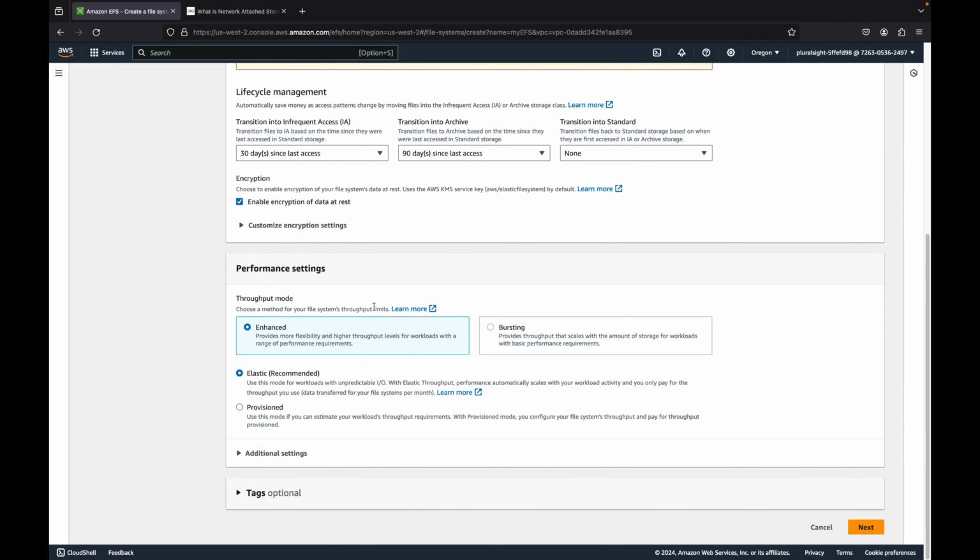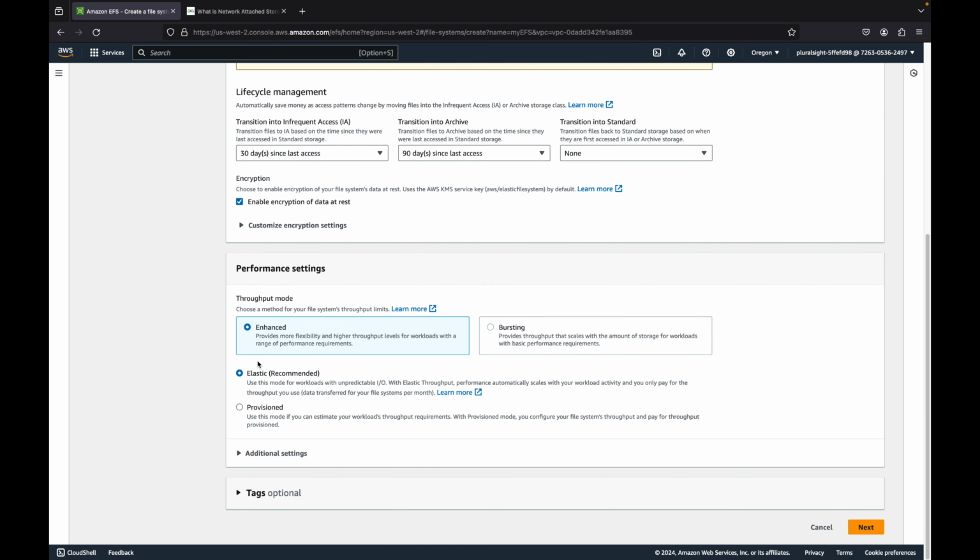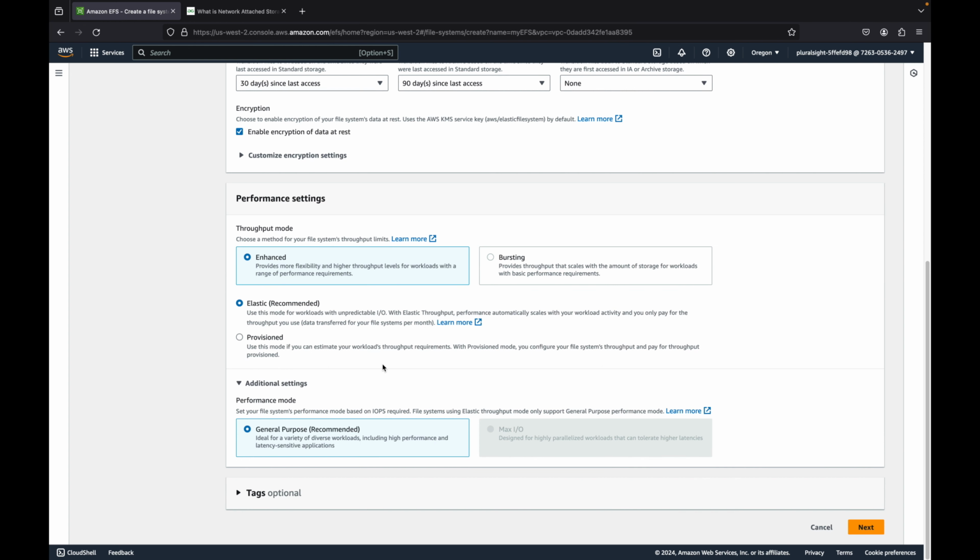Then we have throughput mode. It's selected as enhanced by default, which is fine for us, and elastic is recommended. So basically it depends on the input output rates to the disk. If you know your workload, then you can choose provisioned and add your throughput value here, but we're gonna select elastic as recommended. And we have additional settings. So yes, general purpose is selected, it's fine.